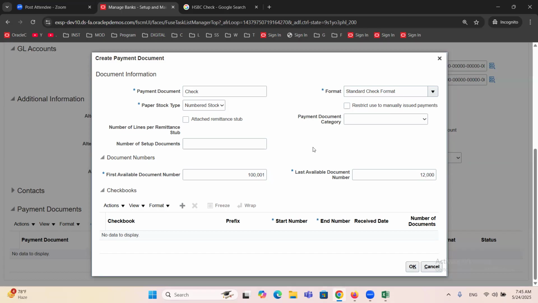In that case, the bank will print and send them to the suppliers. Then suppliers can send those checks for clearing. So that's how the process works. Many clients internally print the checks, then send them to the suppliers. Suppliers will approach the bank for the clearing process.